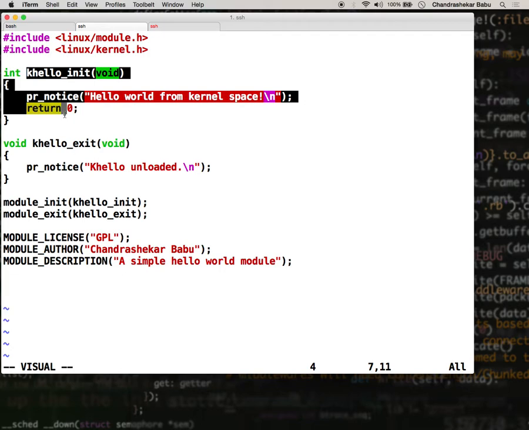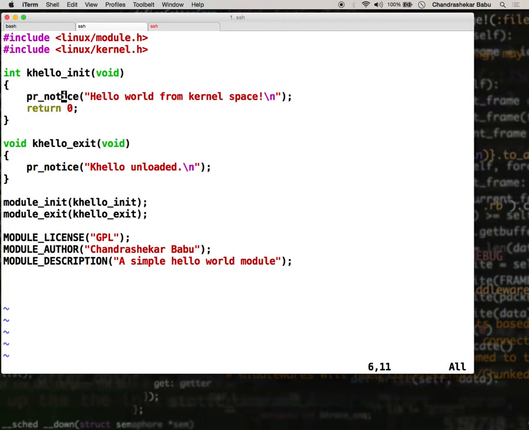If you believe that you'll never want to call a function again after module load, such functions must be defined with the macro __init. If you believe this function is no longer required after module load, just prefix it with __init. And I'll show you this.